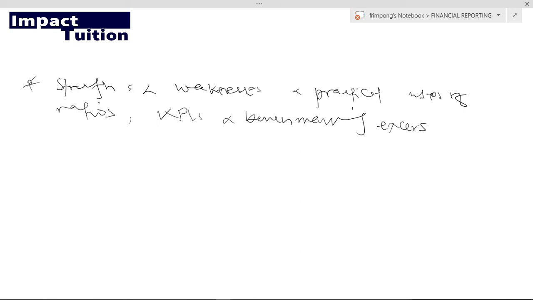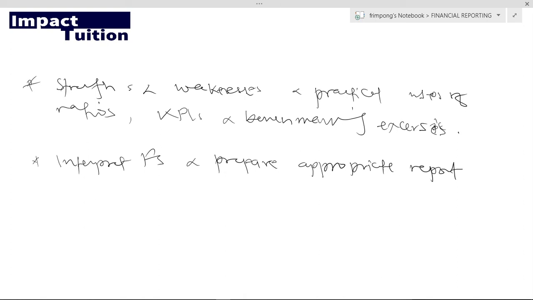Benchmarking exercises. We will also interpret financial statements and prepare reports. Not just reports, but appropriate reports for relevant stakeholders. And finally, we prepare a simple value added statement.